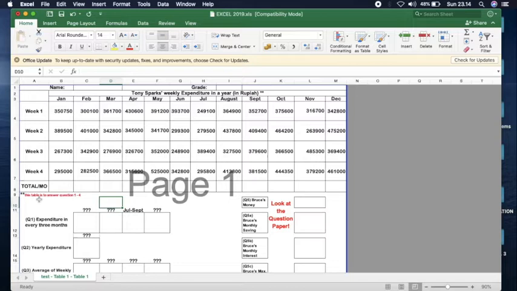Okay, next, let's go with our job number 1. We have to fill in the total expenditure spent each month and also each week. Okay, so as you can see, the column over here represents the month and the row represents the week.